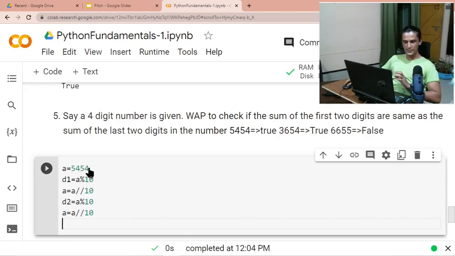That is 5 and 4, these two digits are gone. So the only thing left is 5, 4, the first two digits. Now from these first two digits, first we want to extract the last digit. That is, from 54, we have to extract this 4. So it means D3 is equal to whatever A is, A mod 10.